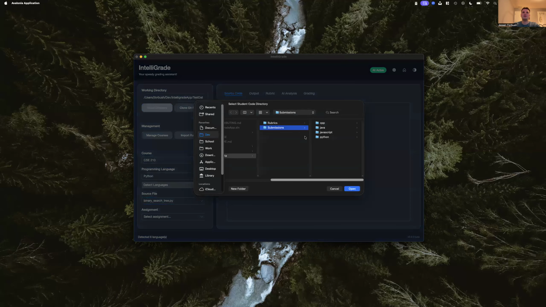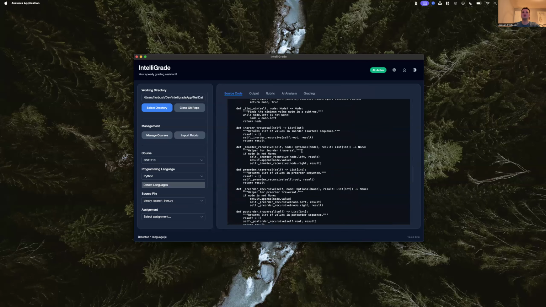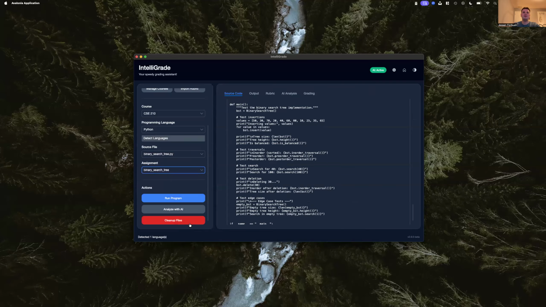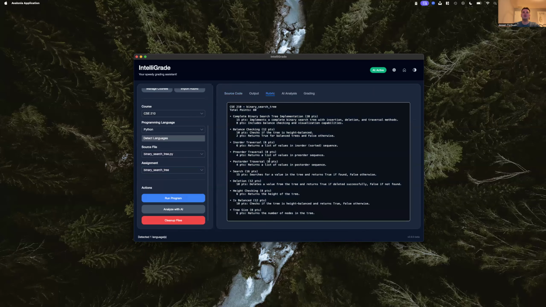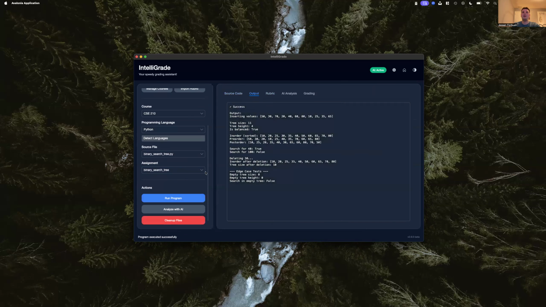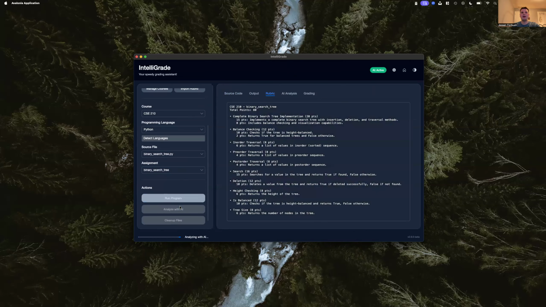Unfortunately, I still need to work on this, so I would have to go into the Python folder itself, and we can see binary search tree is loaded and pulled up. Now let's select the assignment. The assignment will then also pull up the rubric that we have, and let's run the program. And we can see down here in the bottom left, it says program executed successfully, and our output is right here. Our rubric would then be right here, and then we can run analyze with AI.